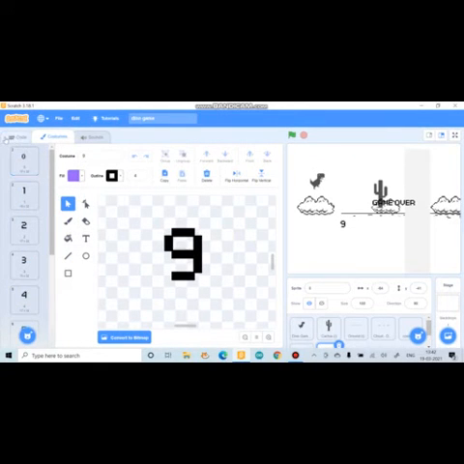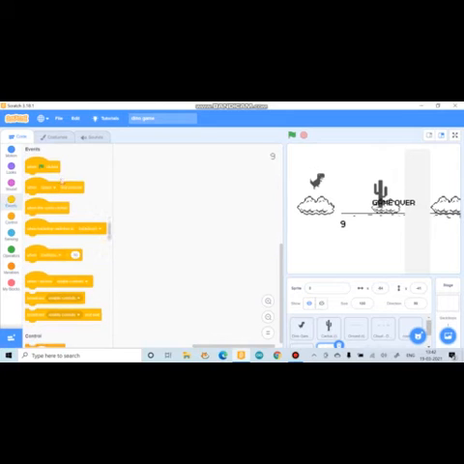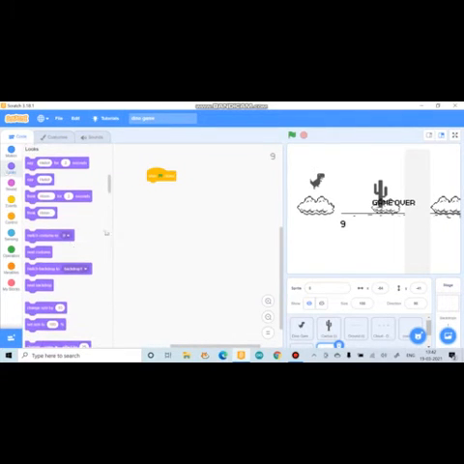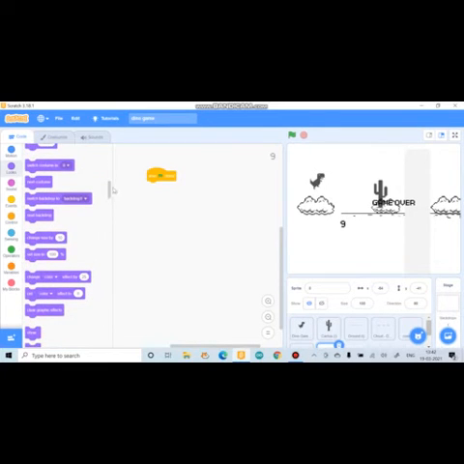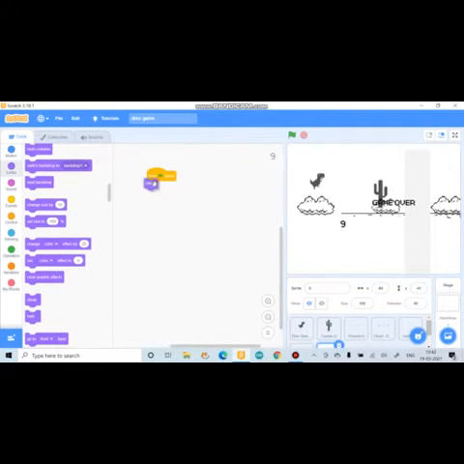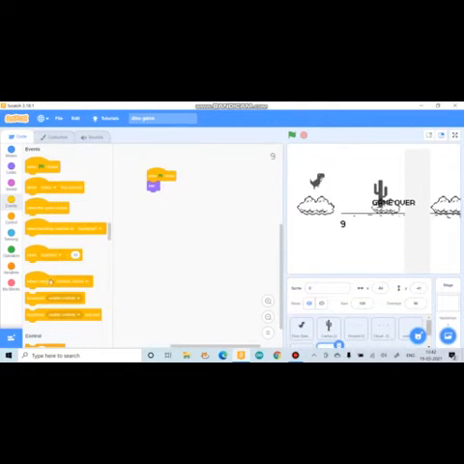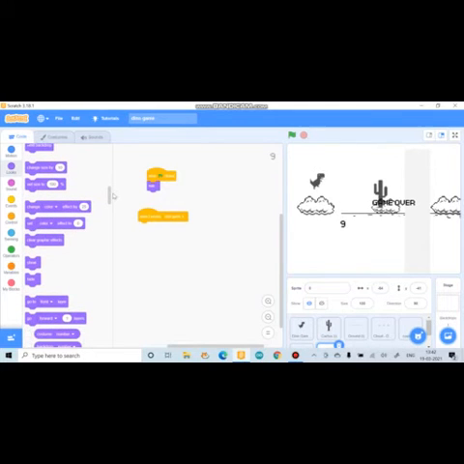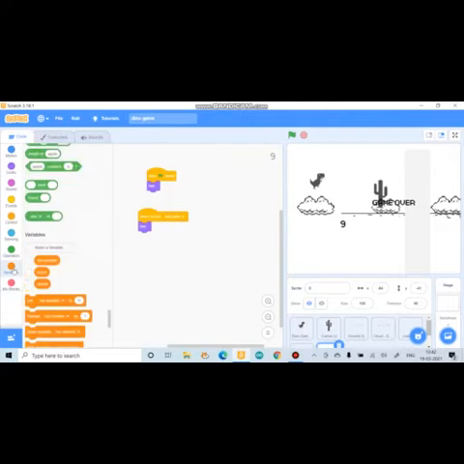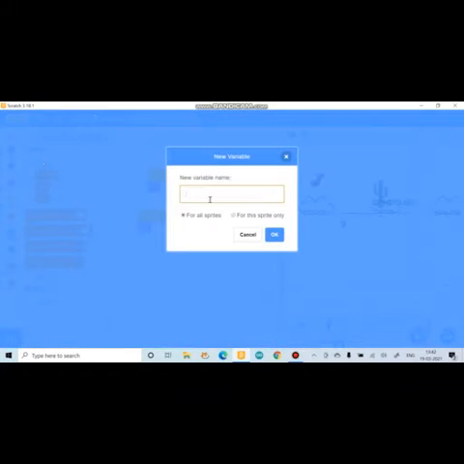Then let's begin with the code. So first I'll go to the events, I'll take when green flag clicked, then I'll go to looks and I'll take hide, then I'll go to the events, I'll take when I receive start game, then I'll go to looks, I'll take the hide block.